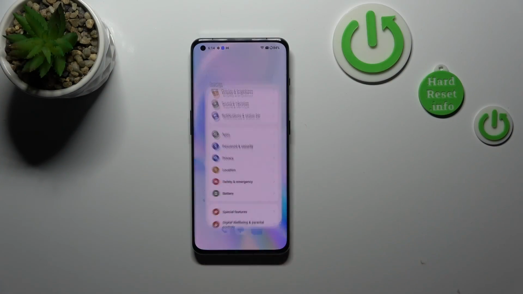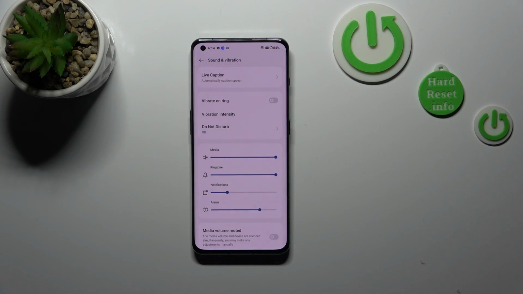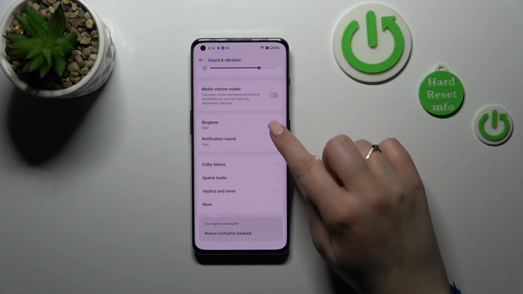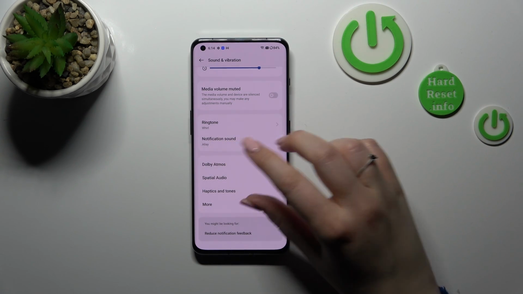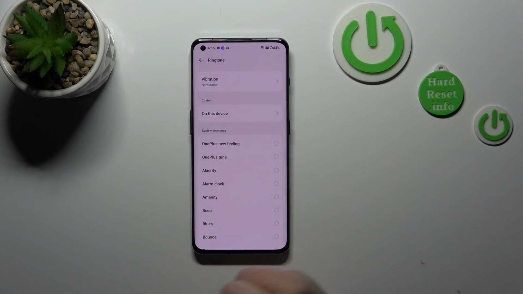First of all, we have to enter the settings and now let's find the sound and vibration section. Now we have to scroll down to this section right here, and as you can see we've got it divided between the ringtone and the notification sound. I'll show you how to change it using the ringtone, so let me tap on it.